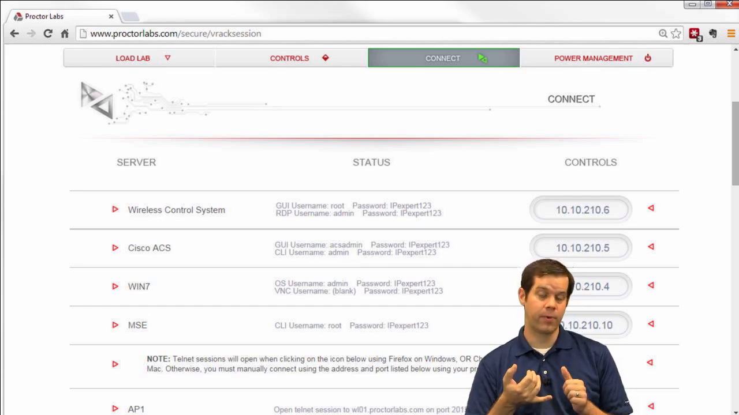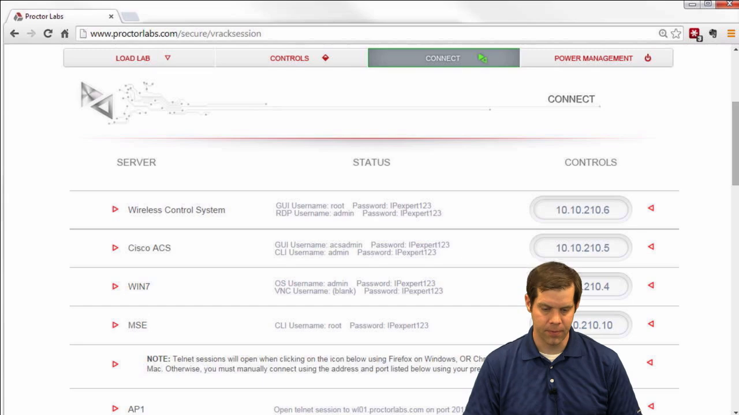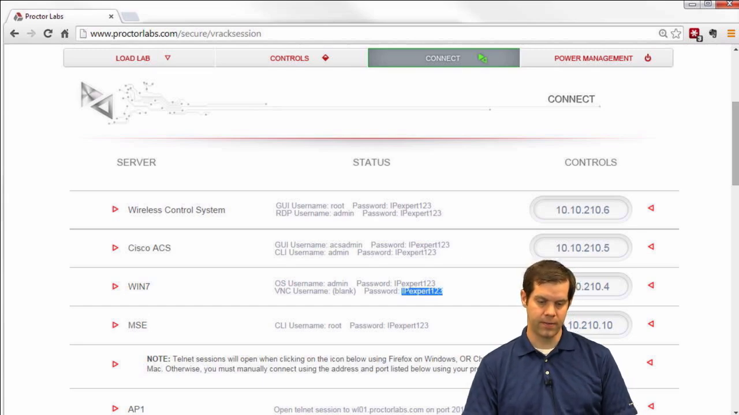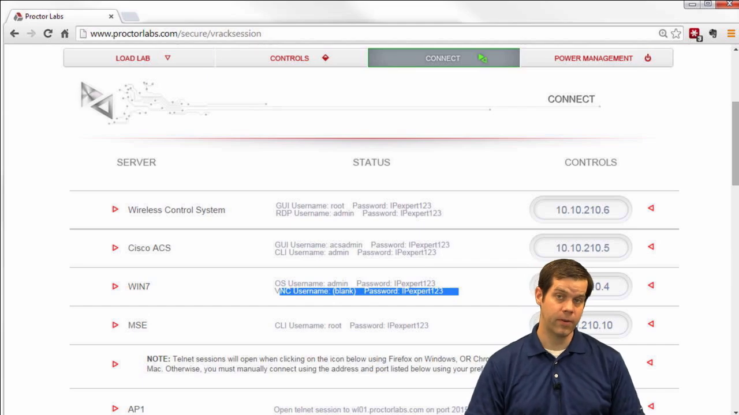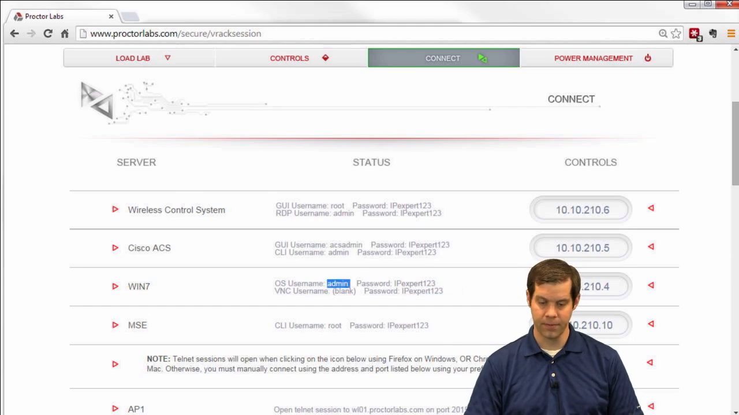The general steps to get to it is you RDP to the WCS server. Once you RDP into the WCS server, on the desktop you'll see a link for a VNC connection to the client. You just double click on that. It'll ask you for a password. The password is iPexpert123, no username, as detailed in the VNC information, and that'll get you onto the Windows 7 client. If you have to log into the client once you're actually on it, use admin, iPexpert123 to get into the OS if you're at a login screen.